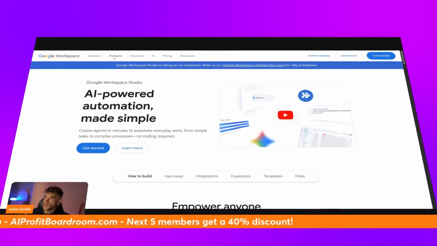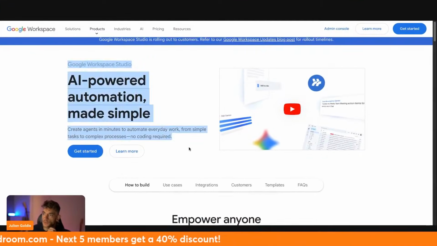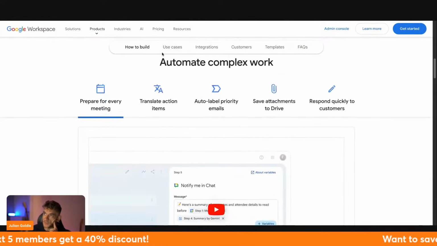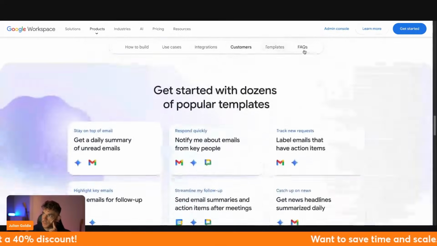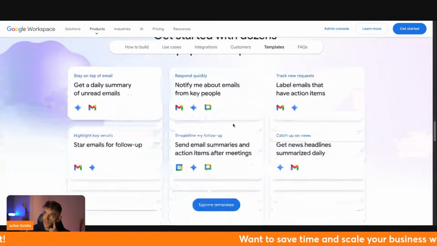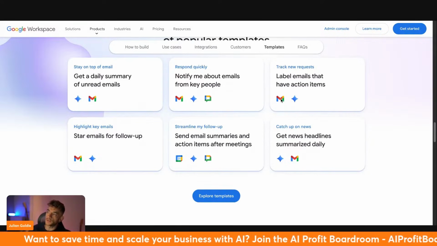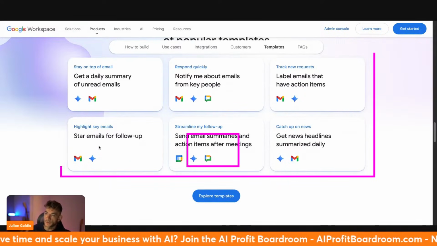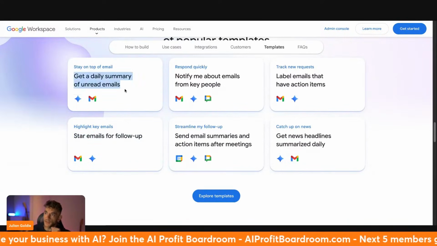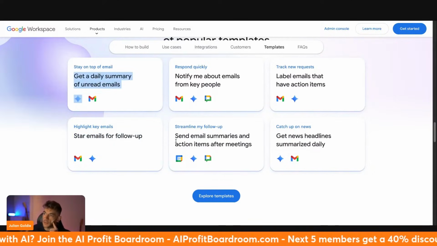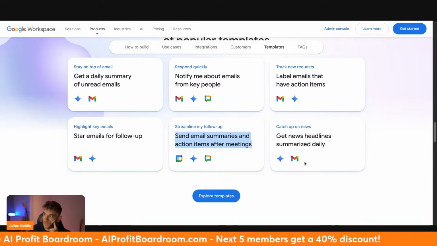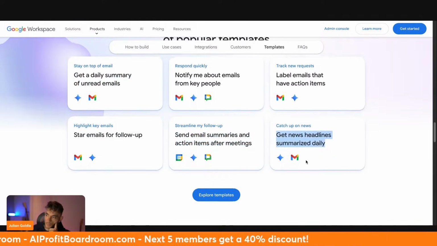So essentially, you can see this is the new update from Google. You can get started. It shows you how to build stuff, use cases, integrations, templates, FAQs, etc. So, for example, you could tell it, okay, notify me about emails from key people. Label emails that have action items, right? It goes from Gmail to Gemini, for example. You've got star emails for follow-up. Get a daily summary of unread emails. Send email summaries and action items for meetings and get news headlines summarized daily, right?